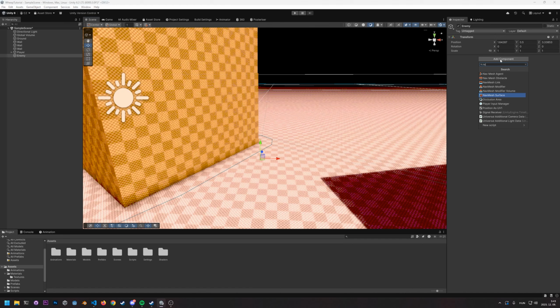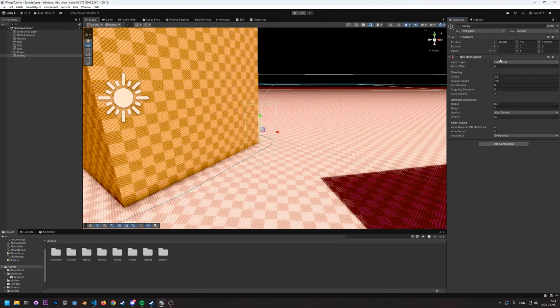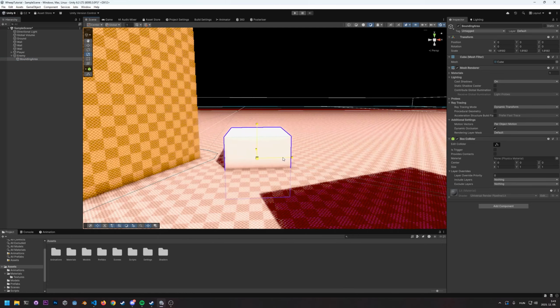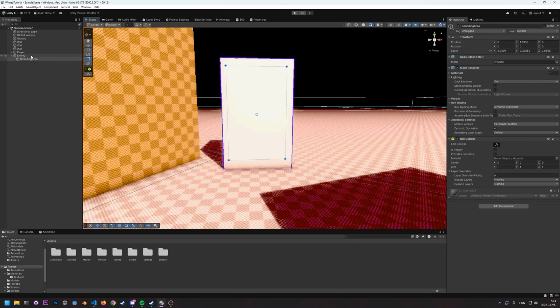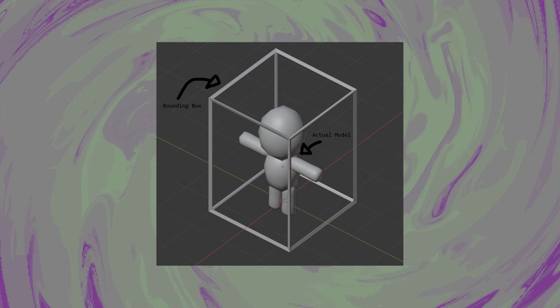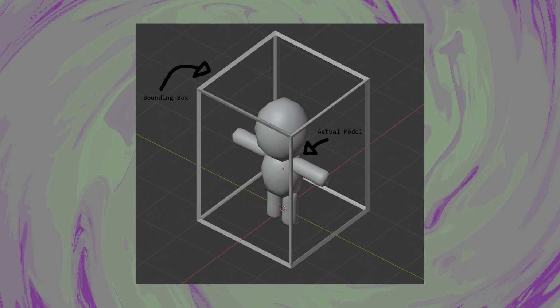Next, let's set the enemy up. Create an empty game object and add the NavMesh agent component to it. Then, under the empty game object, add a cube and scale it to be around the size of the enemy. Remove its collider and add a material to it that hides it. This will act as our bounding box that we will be checking visibility on.